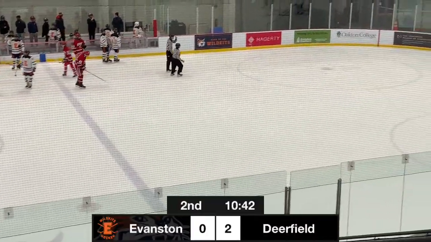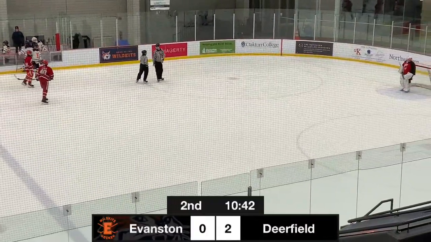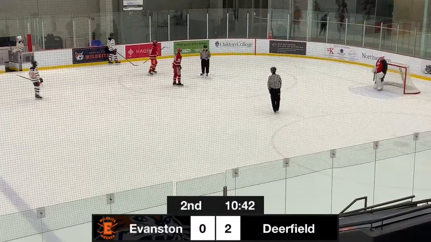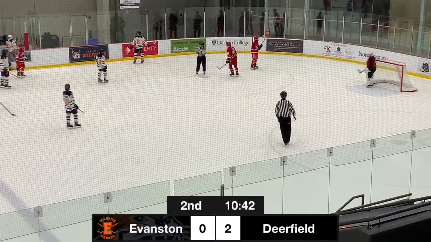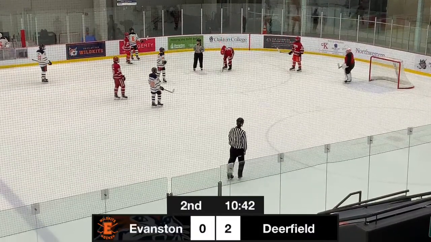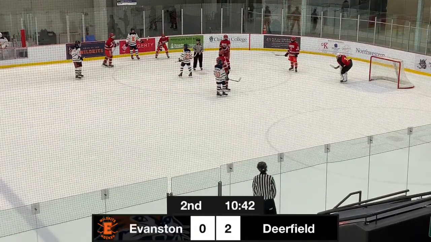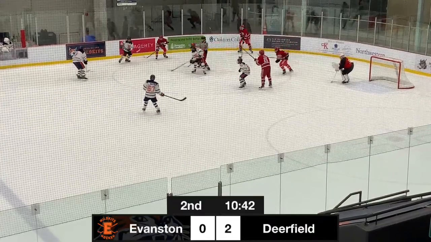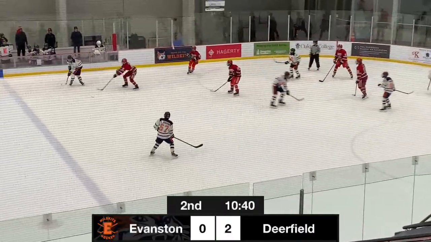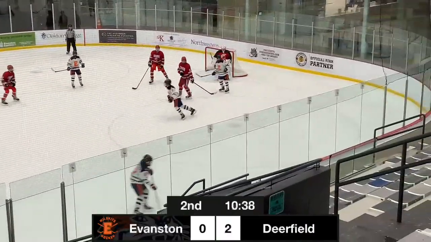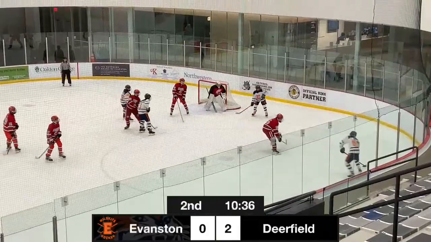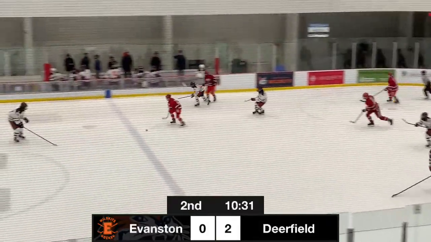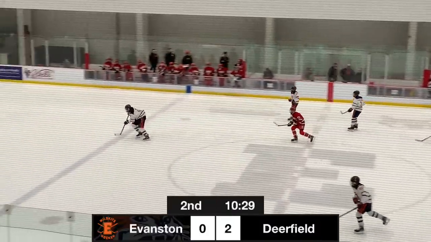Second period, 10 minutes and 45 seconds remaining. The score is Deerfield 2, Evanston 0. And we are going to have a face-off to the right of the Deerfield goalie. Kaiser to take the face off. I see Wernick and Luke Brown out there. I see Eli Neal. Near side boards, Luke Brown. By the circle, cross. Past everyone and all the way to the other side.